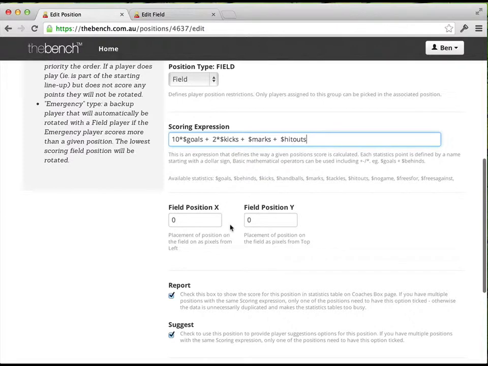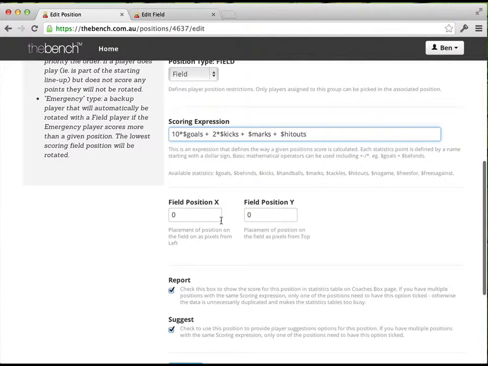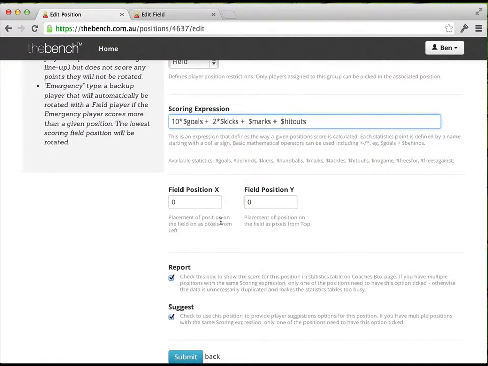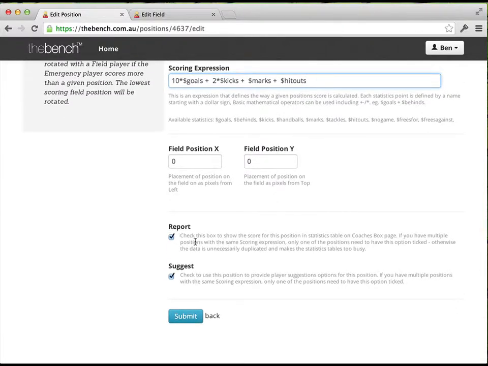Now the field X and Y, you can set this up so that you can nominate the specific X and Y of the field position on the field, but it's easy, as I showed you just before, just to move them around. A couple of other options. If you're playing a game that doesn't restrict field positions, that means that any player can play in any position. These options just let you choose some of the reporting facilities.